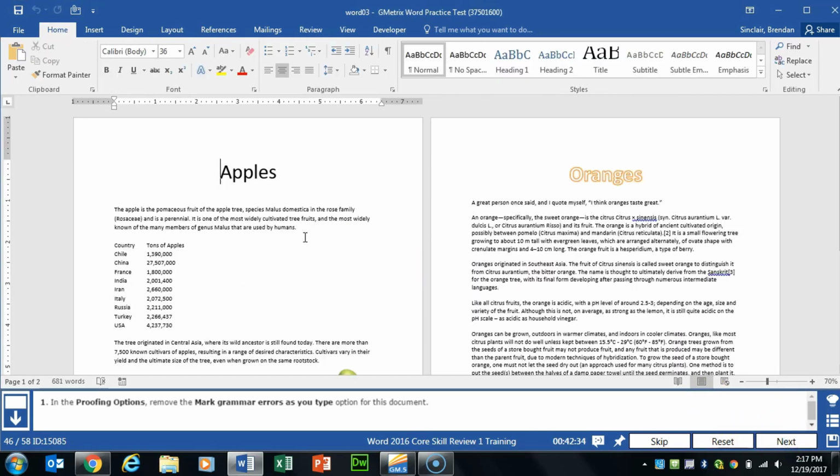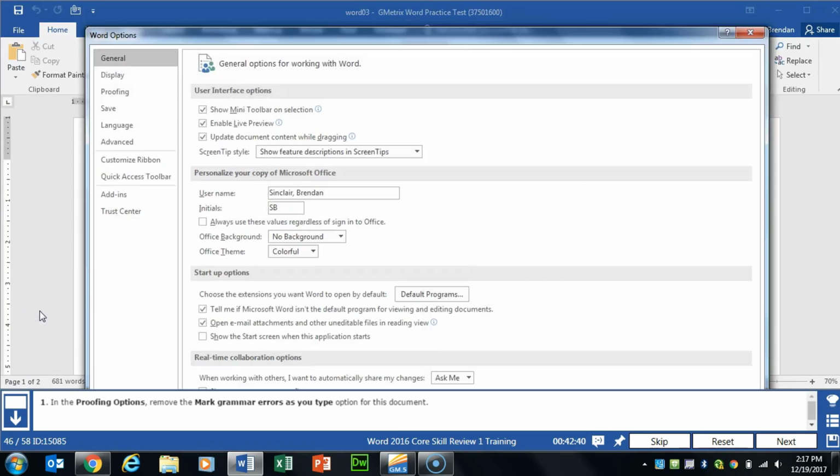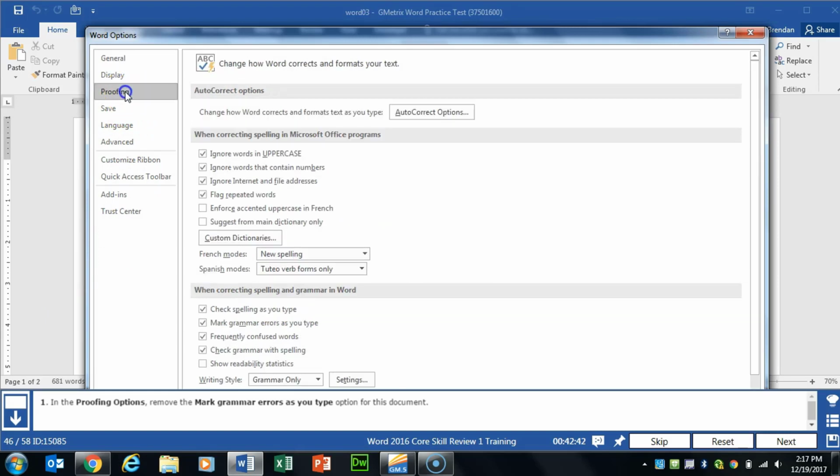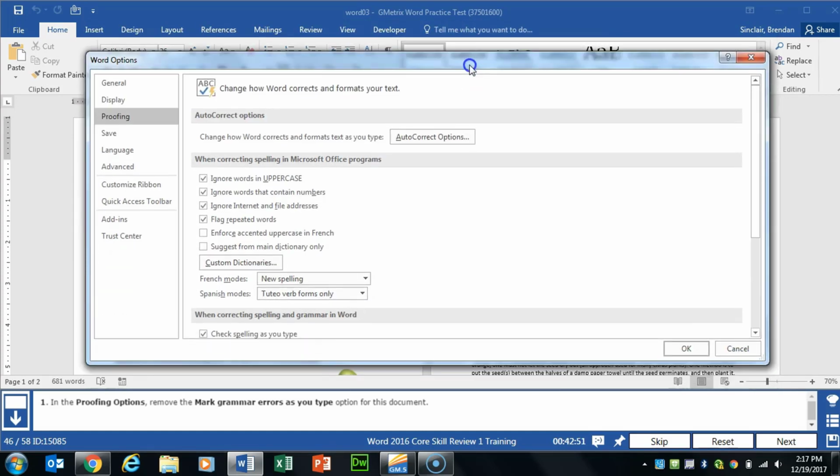Task 46 wants us to go ahead and remove the marked grammar errors as you type. This is going to be found on the File options. We're going to go ahead and select Proofing here. And under When Correcting Spelling and Grammar in Word, we'll uncheck Marked Grammar Errors as you type. We'll go ahead and click OK.